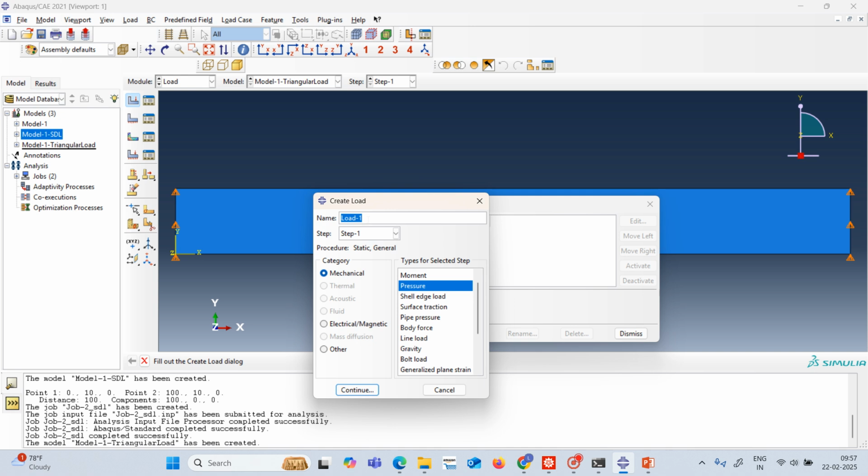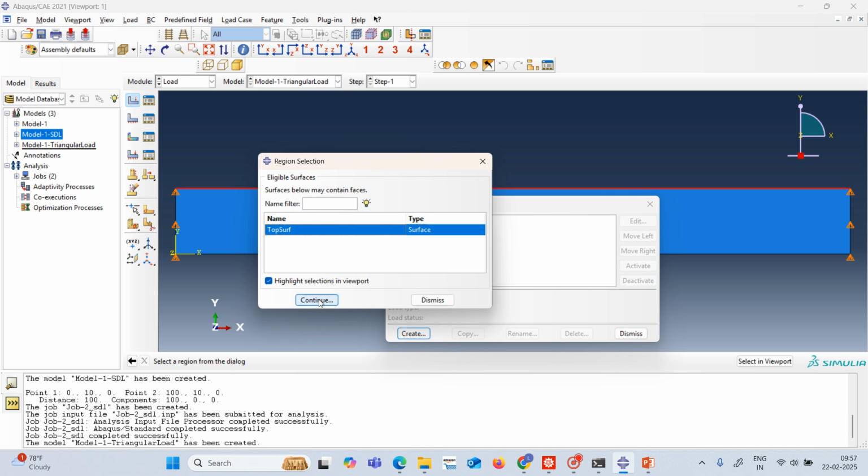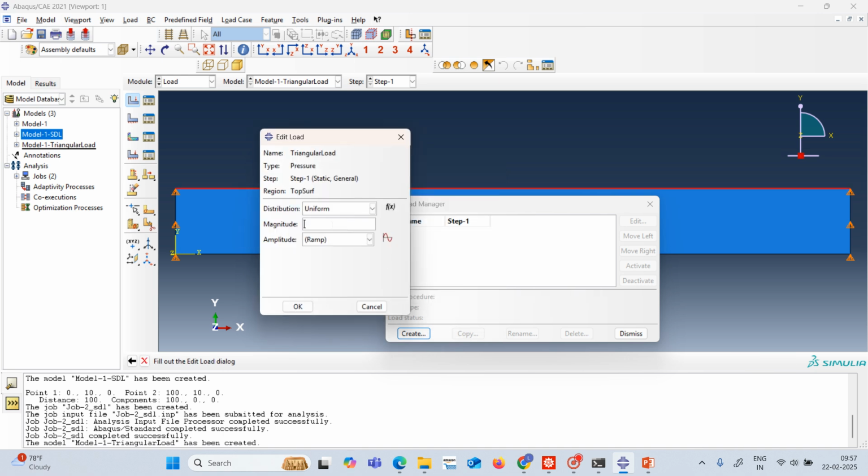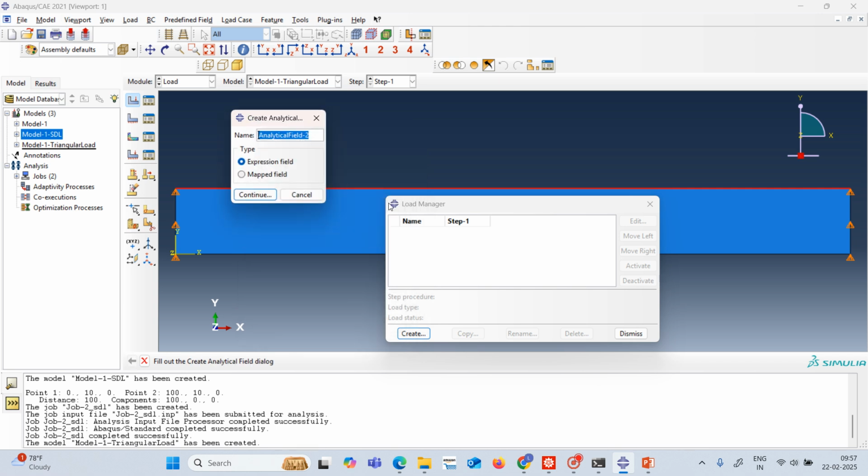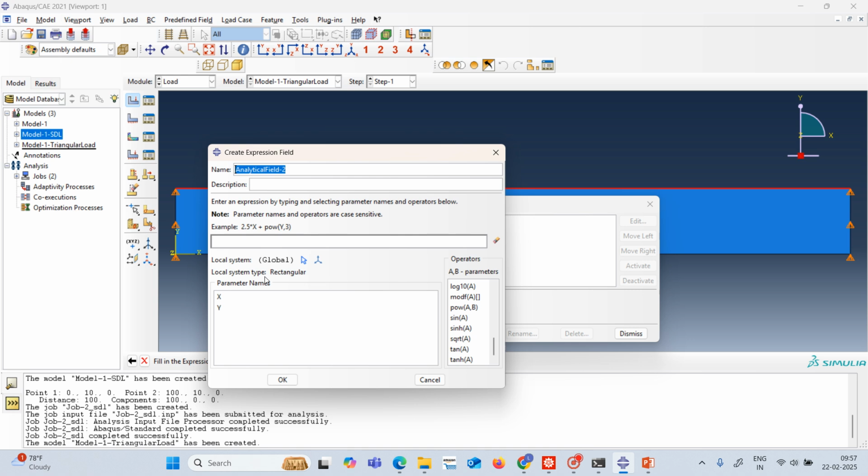We'll give the name triangular load. Then pressure, that's fine, and top surface, continue. Magnitude, let's keep it 1. Then we will go to expression. We will write the expression for this, and we will have this analytical field 2, because initially we made one. Now, how do we write this expression for the triangular load?